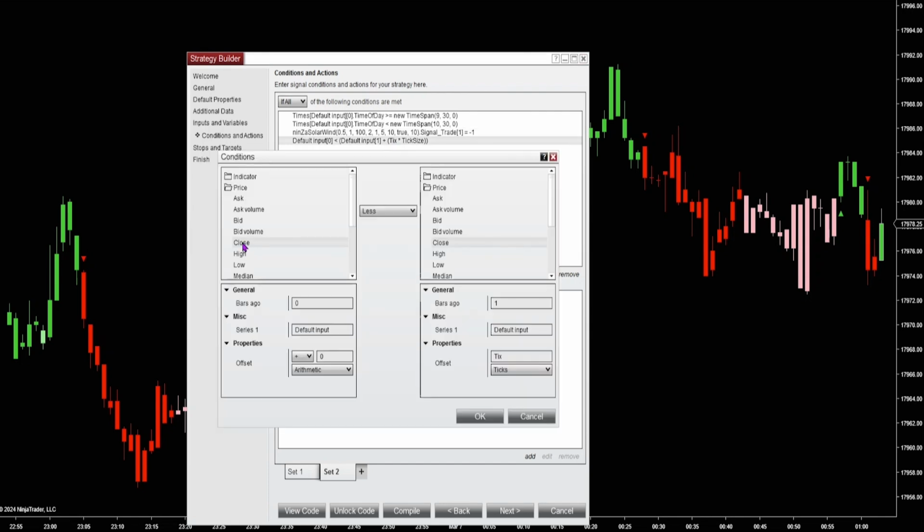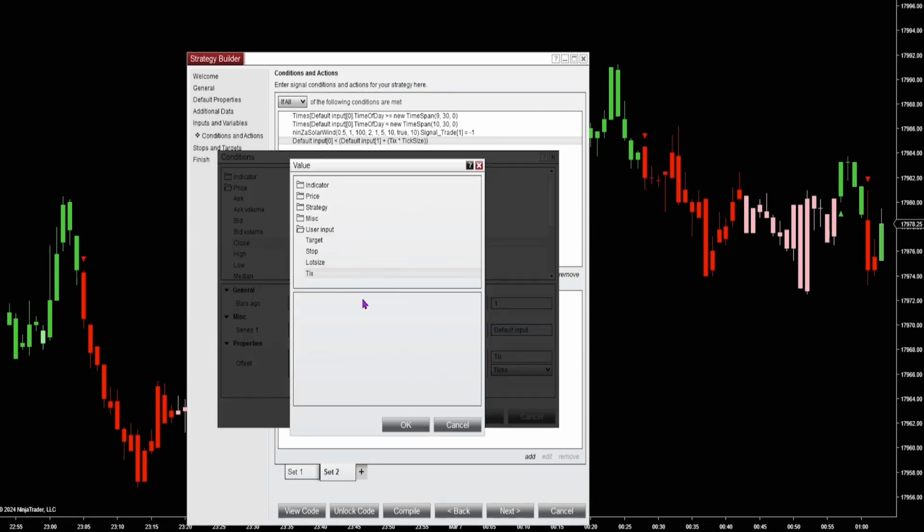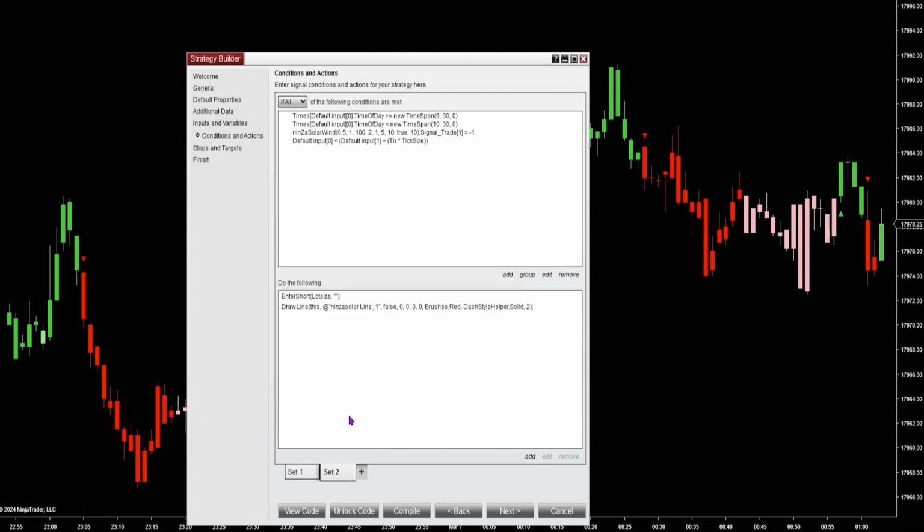I want the close of the current candle, 0 bars ago, to be less than the close of the previous bar, 1 bar ago. For the properties, I want the offset to be ticks, and for the amount, I want to set this as my user input, the user input that I created, ticks.